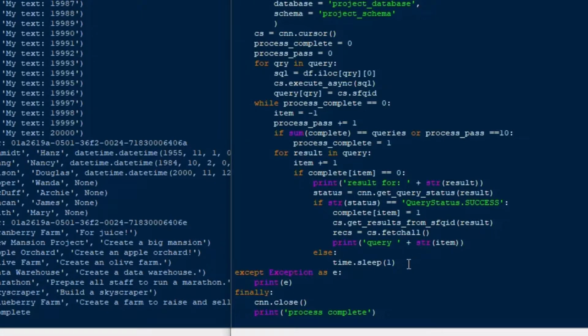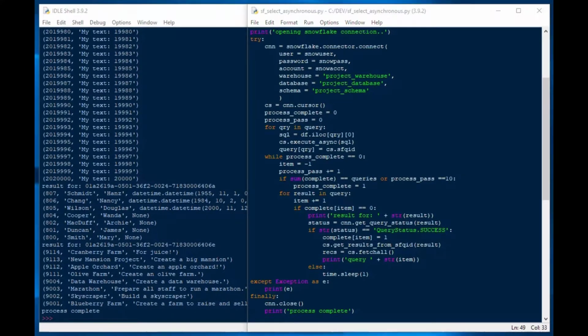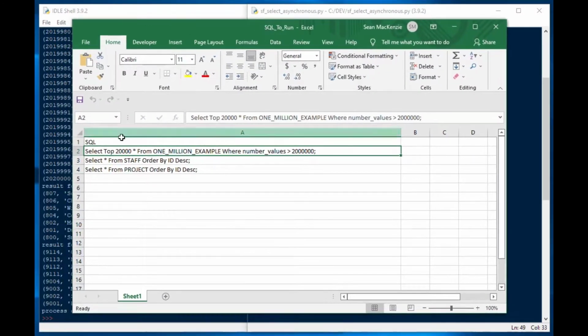So there we go. We've got a time sleep in case the query was running. We'll give a little break each time before it checks in case it comes back to that one. And then we can go ahead and change the Excel sheet. I'm going to make this harder. I'll change the operator and get a different data set. Say less than 2 million in this case. So let's get the top 20,000 from there. And the other two little queries I'll leave the same.